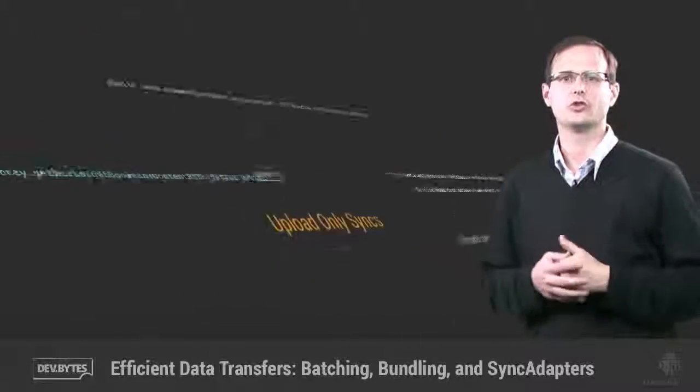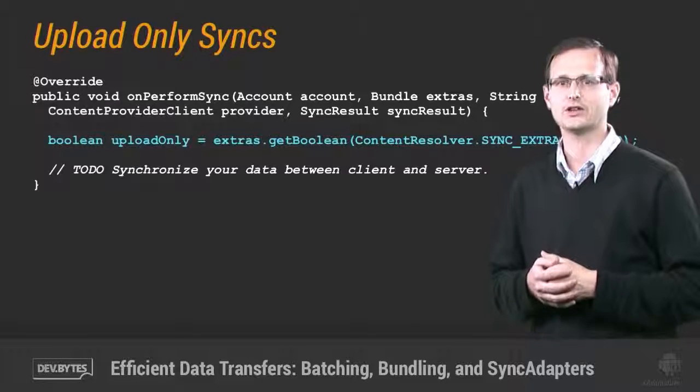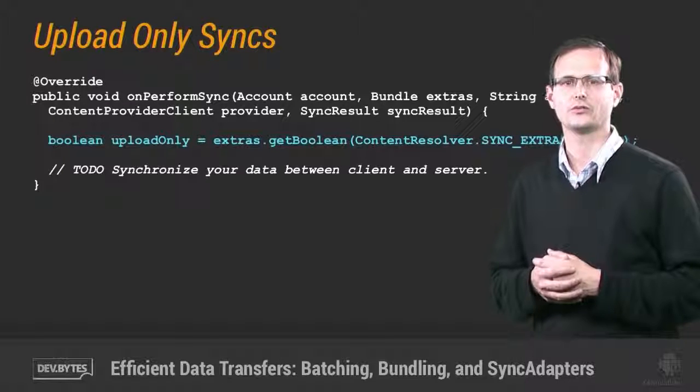Now, within the onPerformSync handler, you can detect these upload-only syncs by examining the sync extras upload extra. This can be useful if you want to rate limit client-initiated transfers.